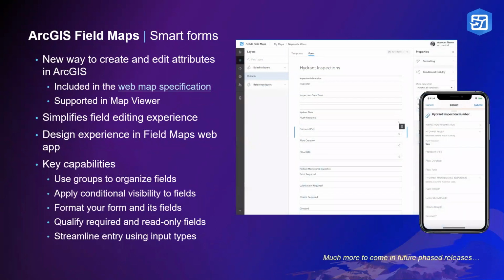Okay, so the smart form experience is included in the web map, and it's included in the web map specification. So what does that mean? The web map specification is the documented JSON that makes up the contents of a web map. So you can put smart form things inside of a web map now, and it just gets carried in there. So it's part of the map, and it's completely supported in the map viewer.